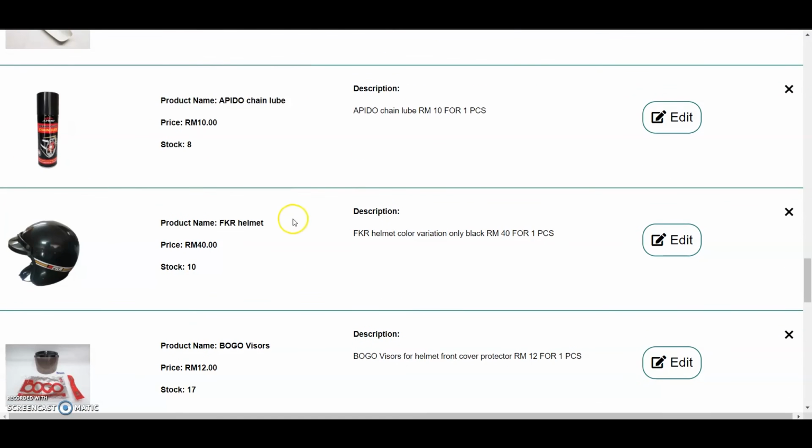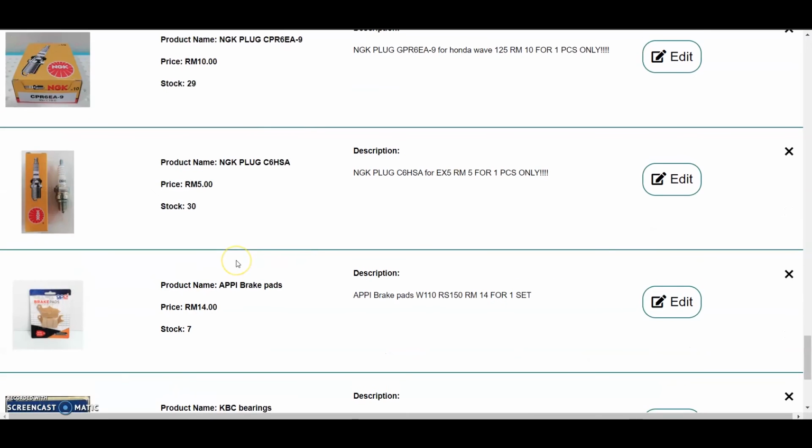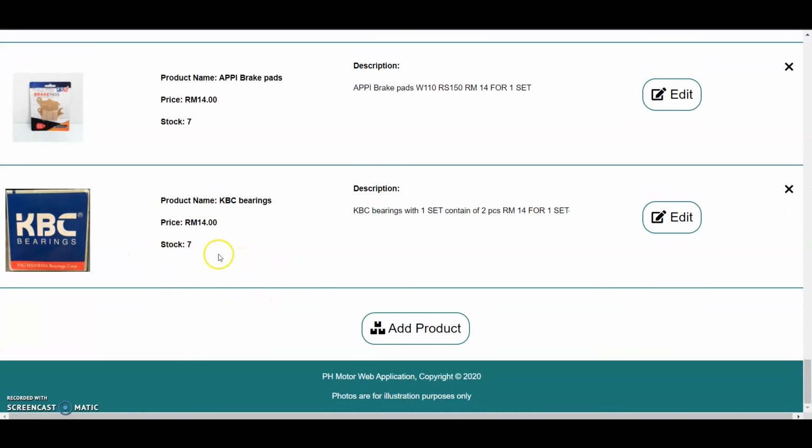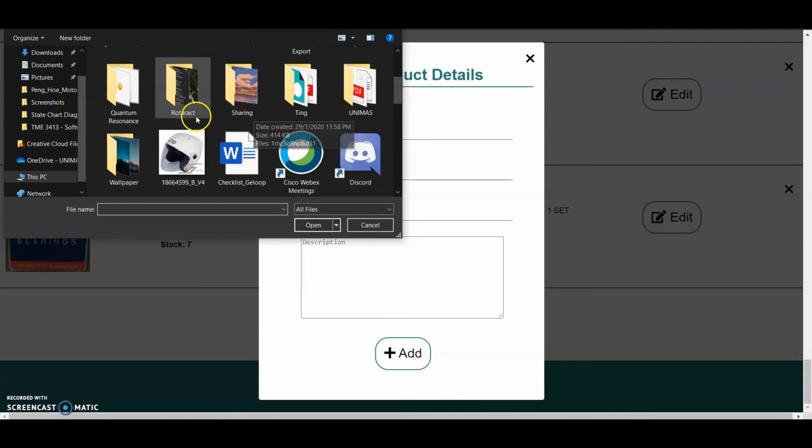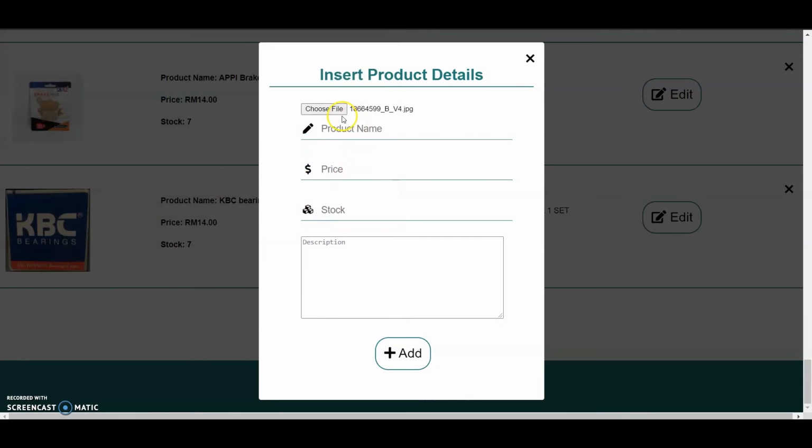So the quantity for the helmet now is 10, and if it happens that the shop has started to sell new items, they can also add products into their website as well. So for example, if they sell this new helmet, they upload the picture first, and then they type the helmet name, the price they want to sell, and how many they have.